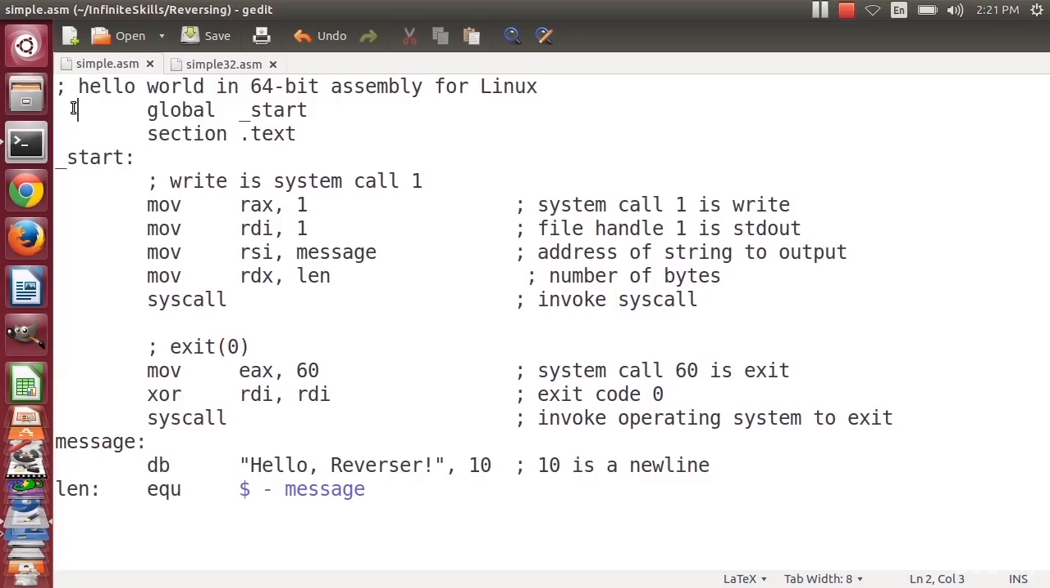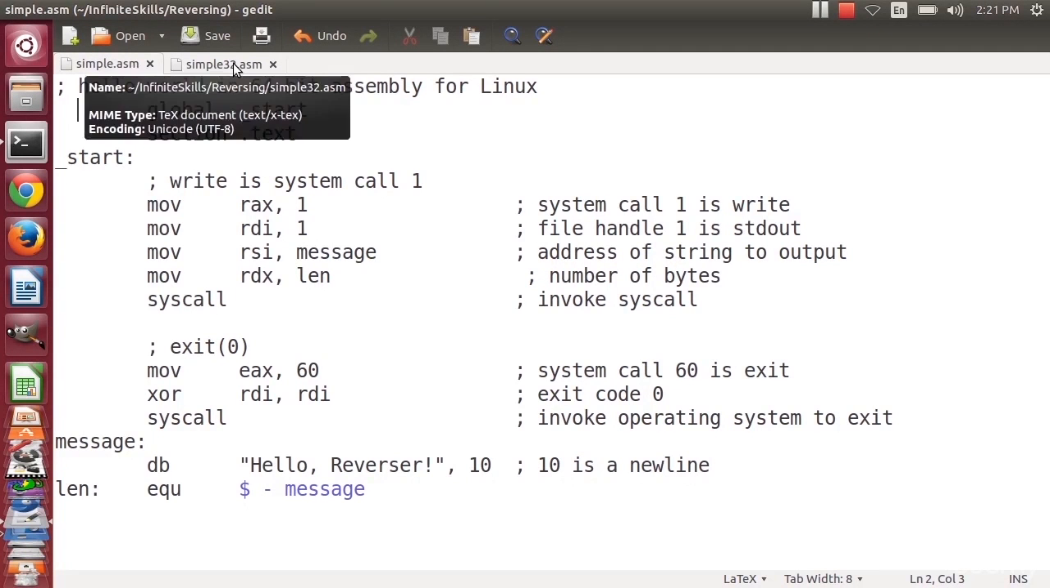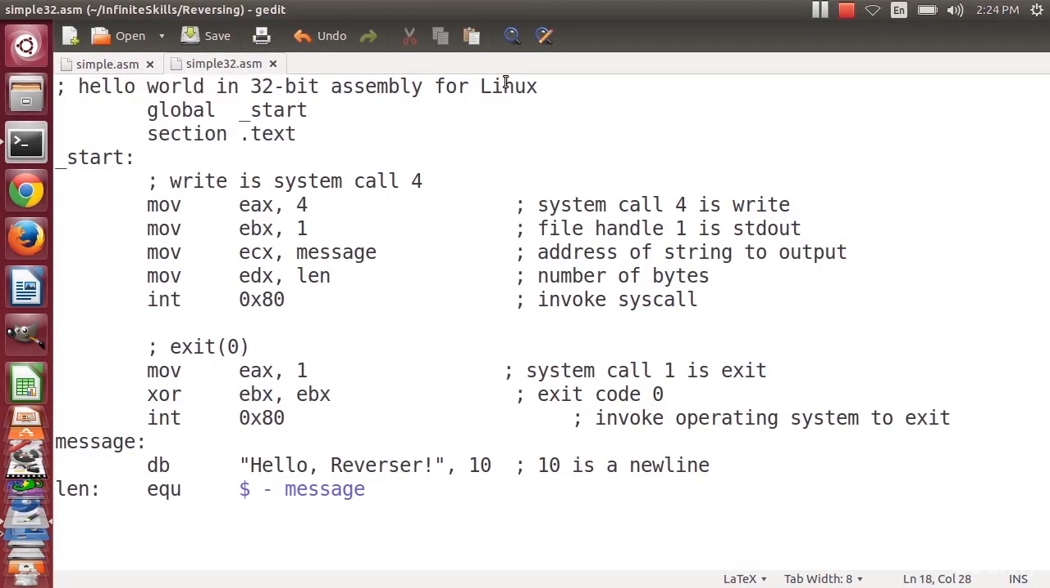Continuing our discussion of Linux system calls and kernel mode execution, in the previous part of this video, we looked at 64-bit Linux, and now we're going to have a look at 32-bit Linux. We have a start, a text section. The write system call is now call number 4, not call number 1. And we move that into EAX. Previously, we used RAX, the larger EAX.